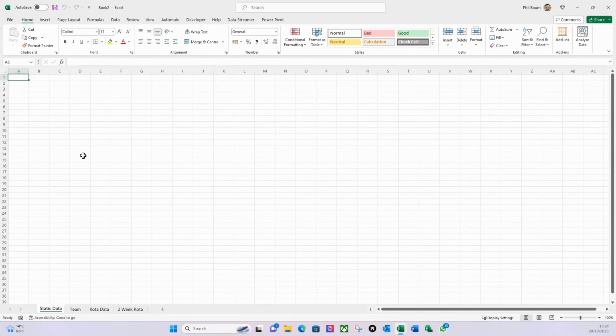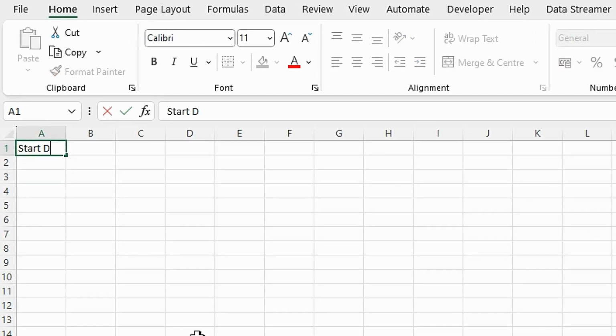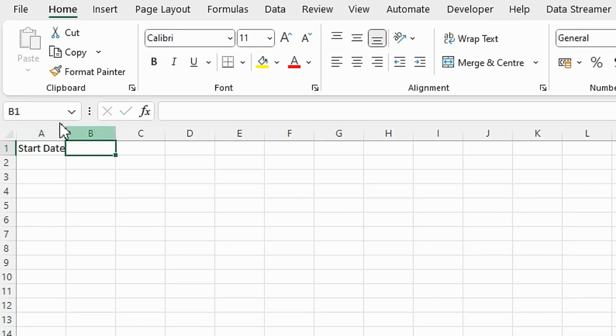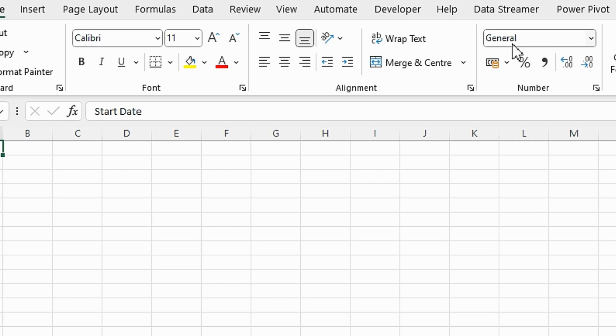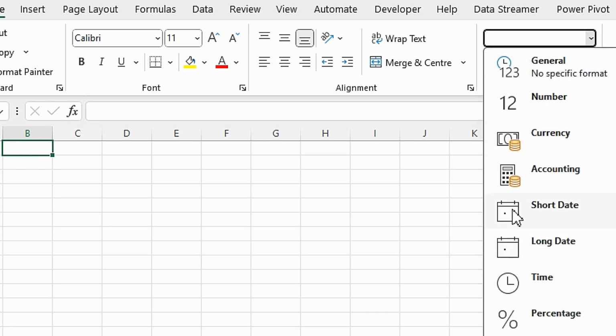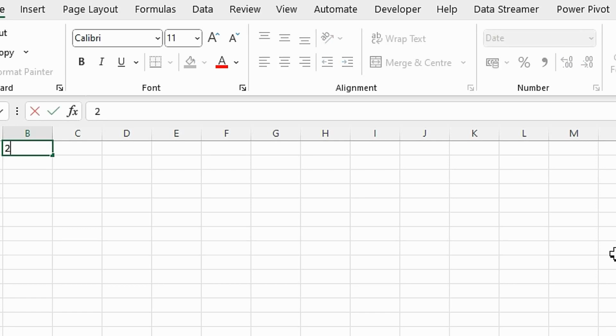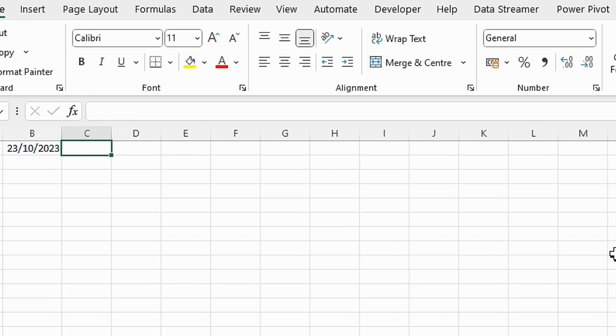So the first thing I'm going to need to do is say, well, when does my rota start from when I'm visually looking at it? So I'm going to put a start date. On the home ribbon, I can see that this is a general format, but on here, I want this to be my actual date. So I'm going to do the drop down and set that as a short date. So let's put the 23rd of October 2023.